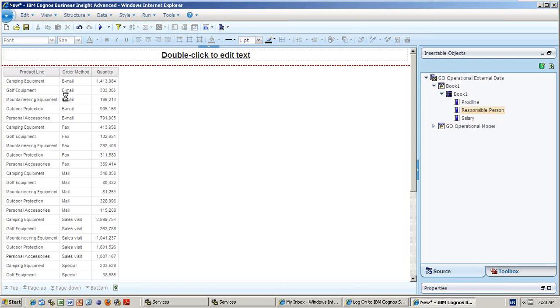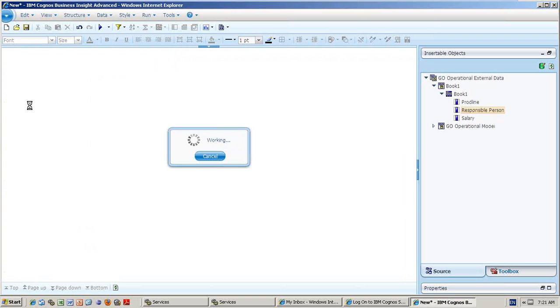It will join. See, in the product line previously all the camping, golfing and mountaineering was there. Now I joined with the inner join, right? So only camping and golfing results will come now, because in the Excel only camping and golfing are there. So now our responsible person is Hari, and some other people will come, and his salary we can also track.